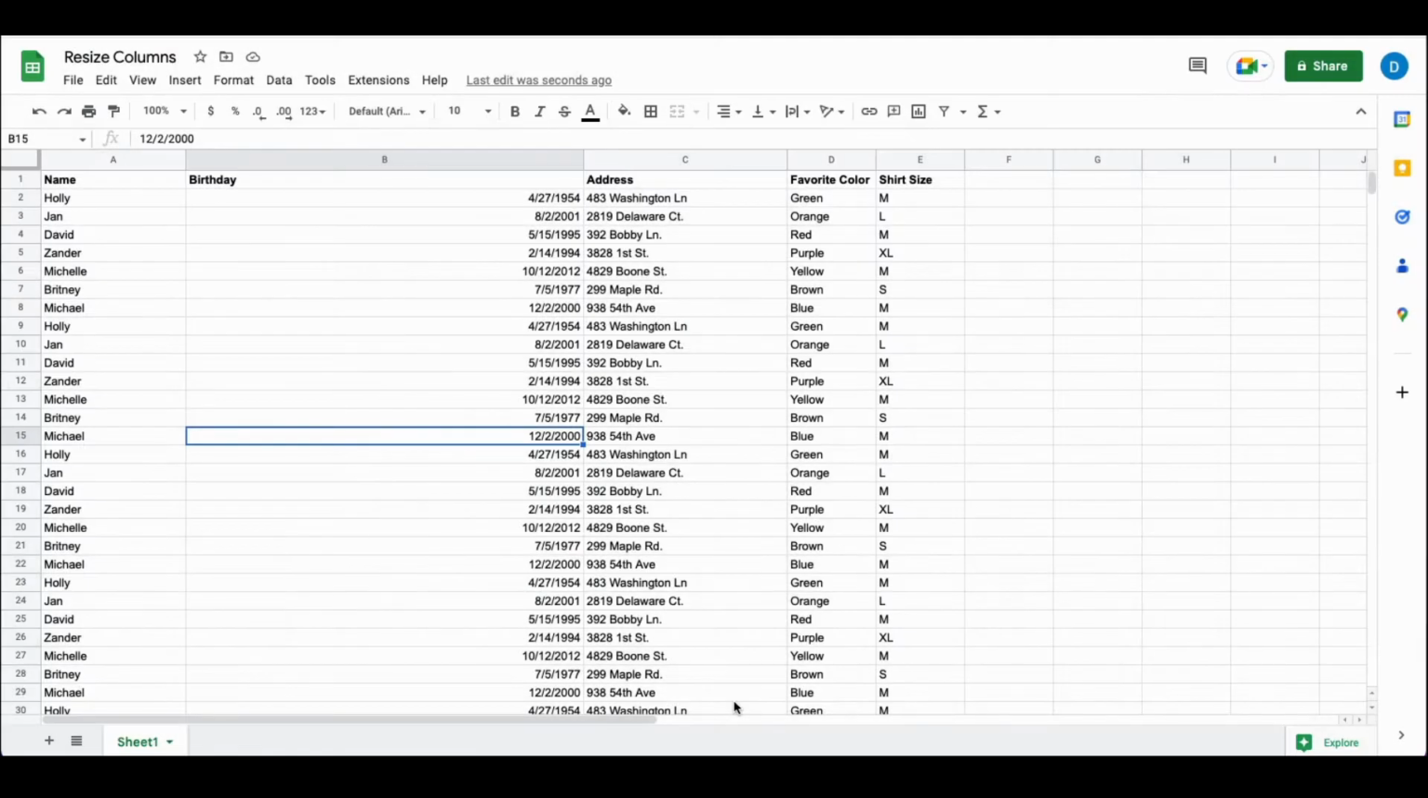So here on the screen, I have a spreadsheet with various pieces of data and columns of different sizes. Let's suppose that I want to, in one swoop, fit all of my columns to the data that is within it. This is how you do that.